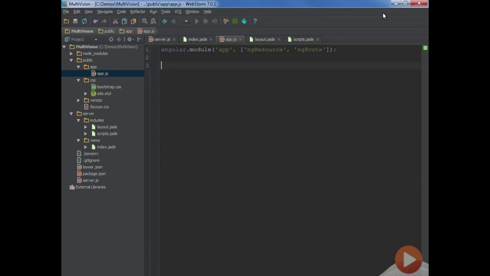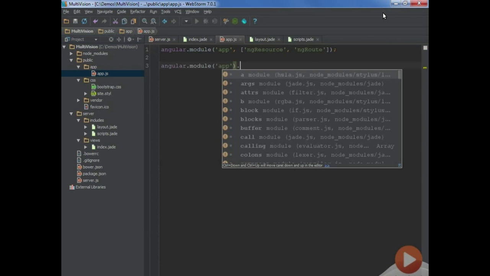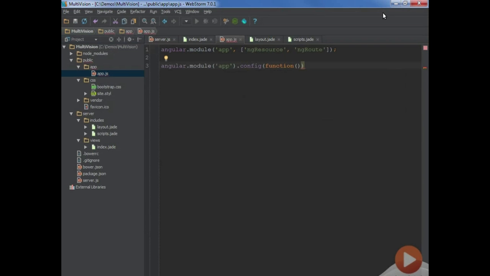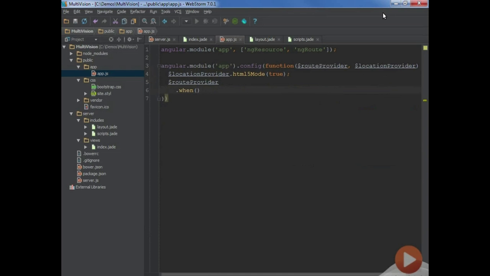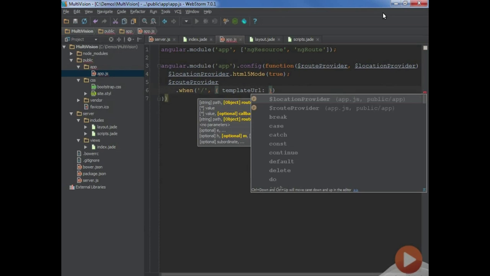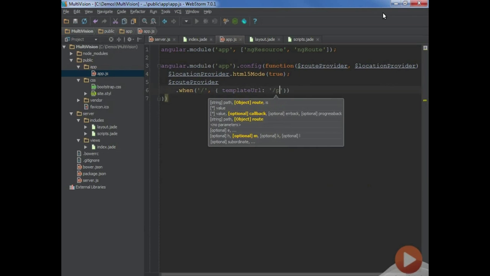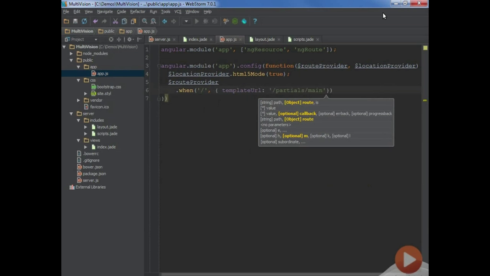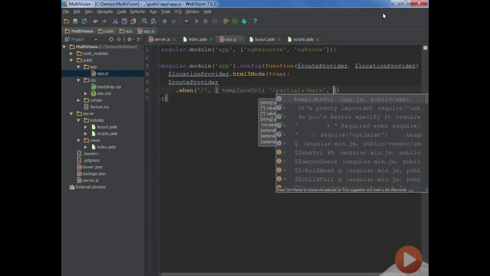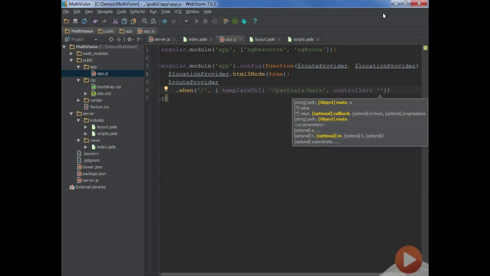We'll also define our client-side routes inside of this file by calling the config function. We'll bring in our route provider, and we'll also bring in the location provider, which we'll use to turn on HTML5 mode for routing. We'll use our route provider to define our routes. And right now we'll start out with just one route that goes to the root of our application. Our template URL will be partials/main. And right now we don't have a server-side route for that, but we'll create one in just a second. We'll also define the controller, which we'll call main controller.